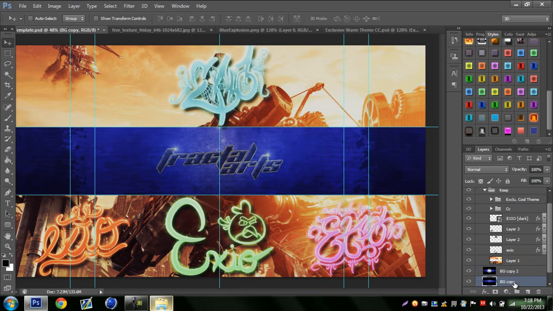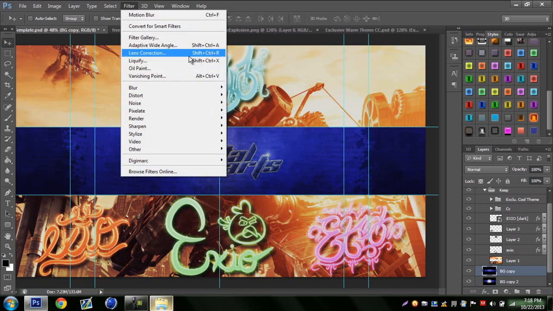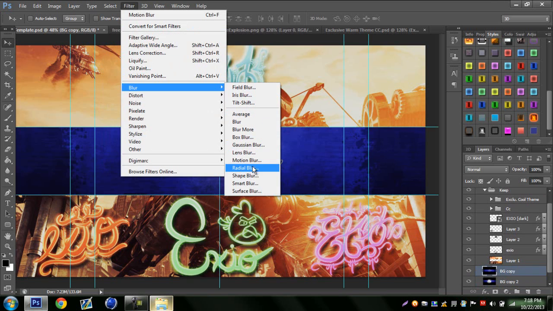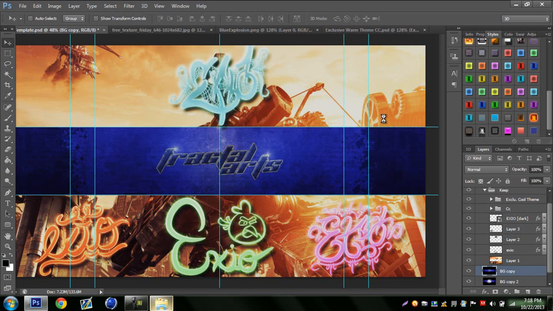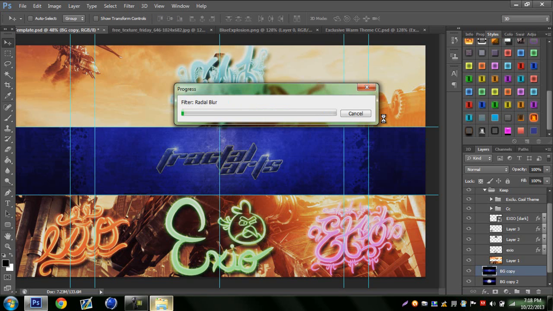Another thing that I normally do, I duplicate it before I add on that motion blur. I go to filter, blur, I go to radial blur, and then you go to best, zoom, and put the amount to 100. This is just to give a nice radial blur. I'll be back whenever this is done because this takes forever to do.